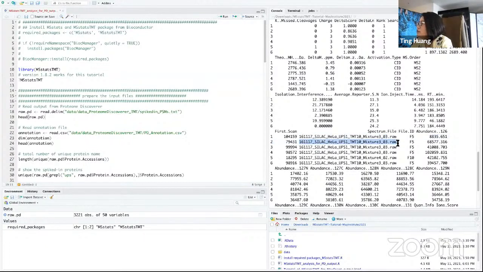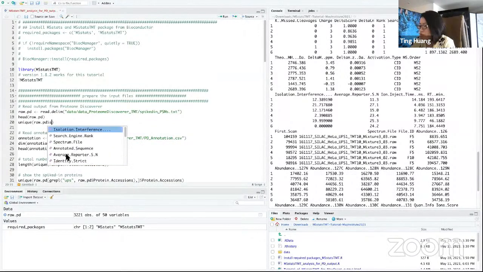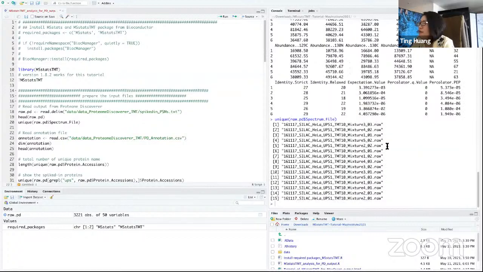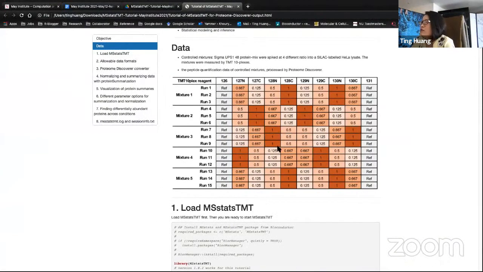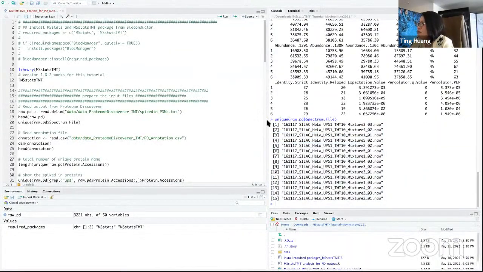That's the first run we have. In this data set, we should have a total of 15 runs. So if we check the unique peptide, it should be spectral. If we check how many unique runs are in the data set, there are 15 runs, because, as we just saw before, there are 15 runs. So in the PSM files, it has a total of 15 runs.